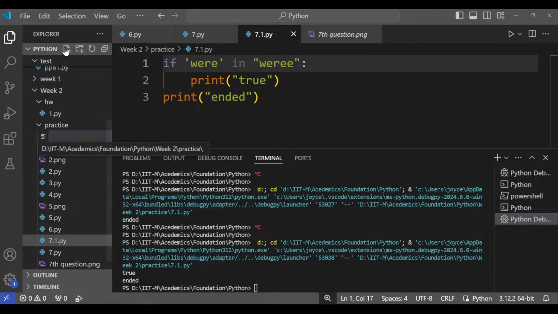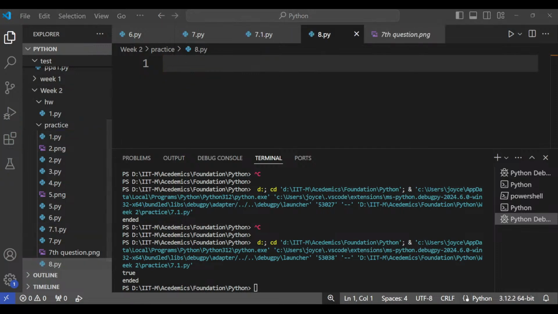Let's go to our next question, that is 8.py. So what question do we have now?